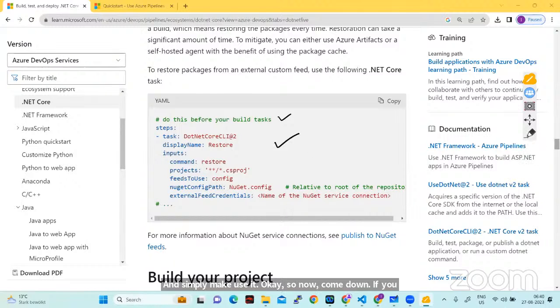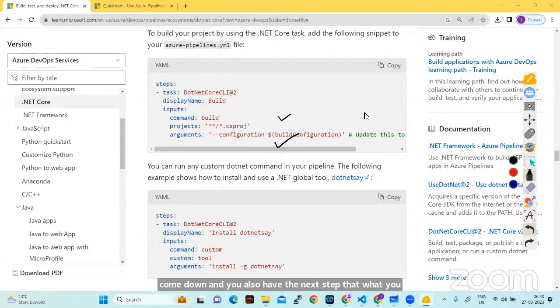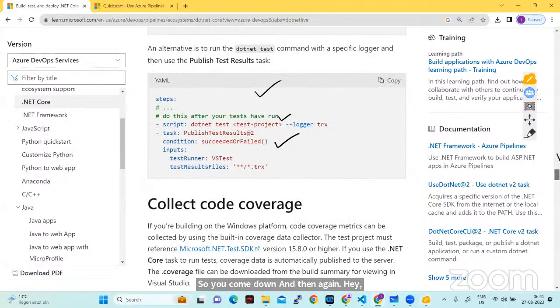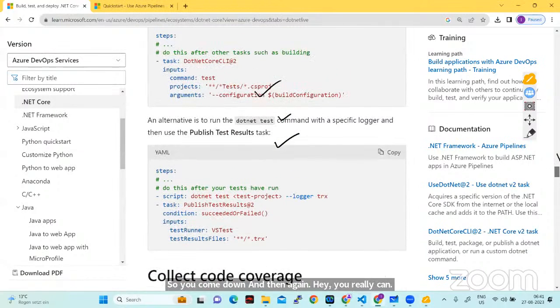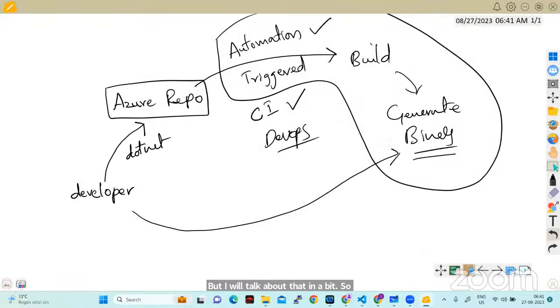If you come down, you also have the next step that you need to do. So you see that here you have something to use a build. Okay, so this is how you can make use of it, from where you can use it. So you come down, and then again you can see that there are something called test and something called publishing reports. But I will talk about that in a bit. So, which is very, very important for you to understand.